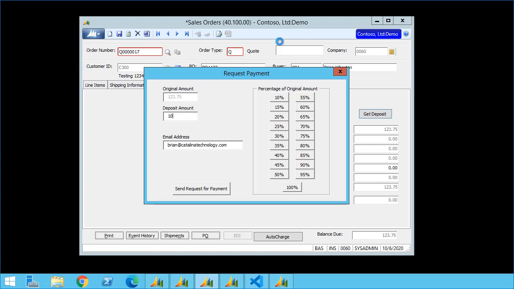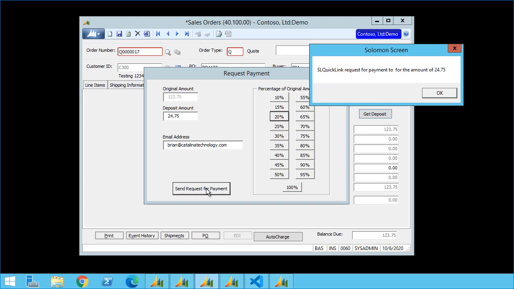I can do that, or I could use this handy dandy little chart here and say, okay, I want 20% down, or I want 30% down, 25% down, whatever I want, I can do, or I can go back to 100%. I'm going to just do 20%, and all I've got to do then is send a request for payment, and it's as easy as that.